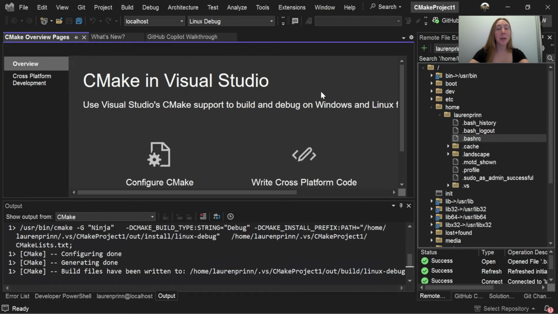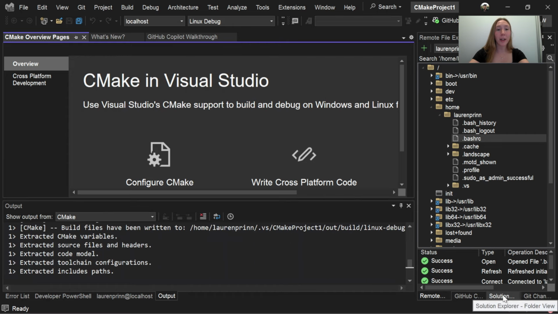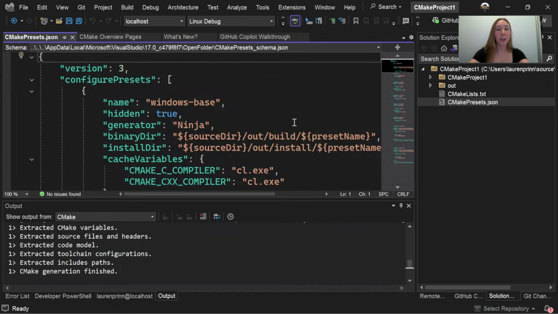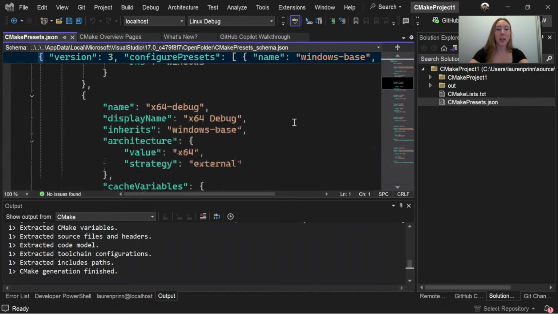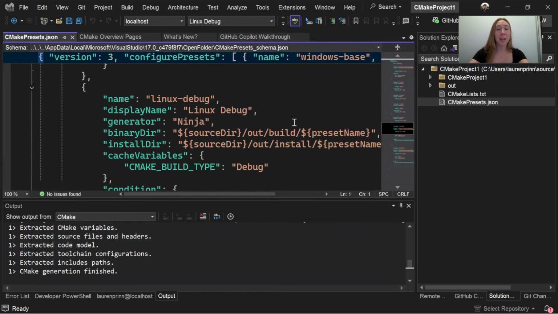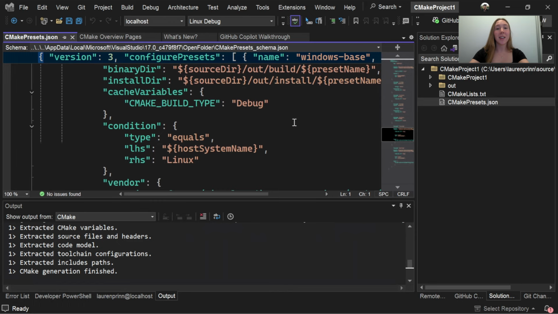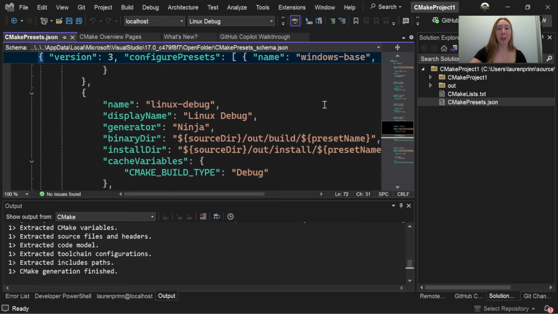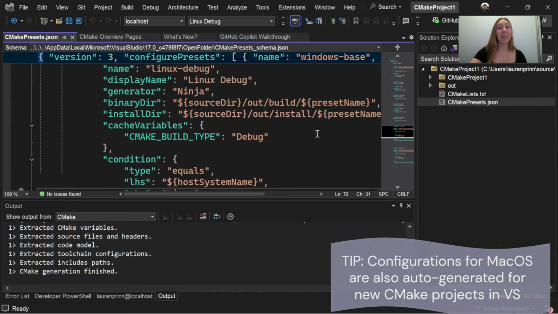That's because of my CMakePresets.json file that's created for me. I'm going to open up my CMakePresets.json file to show you how that's done. If you look where the Linux-debug configuration is, you can see that there's a condition that checks for the host system name. And if the host system name is Linux, then the Linux-debug configuration applies for that system. When you create a new CMake project from Visual Studio, the Linux configurations will already be added for you.